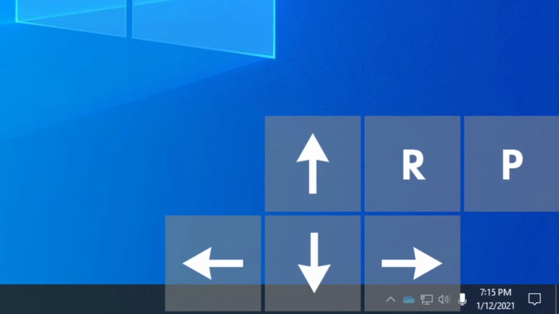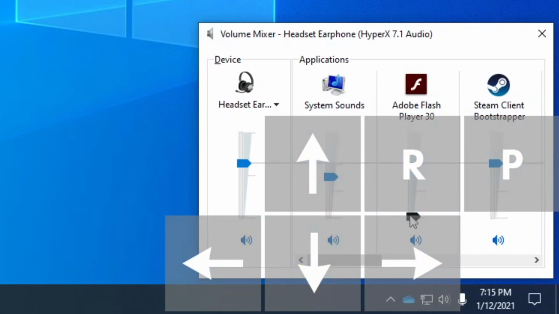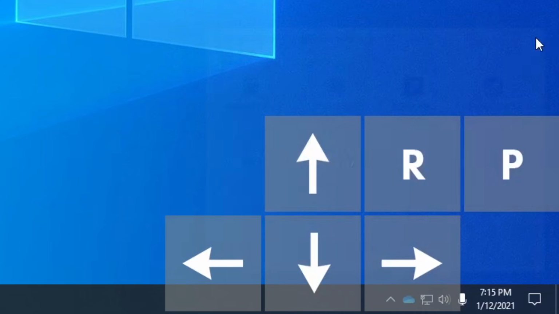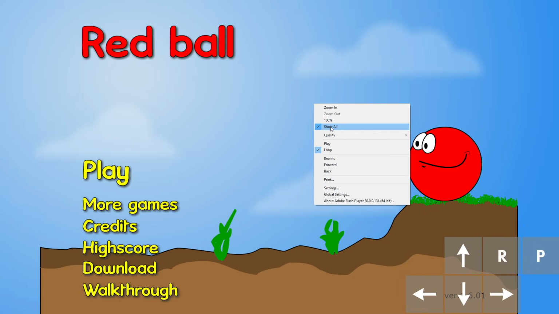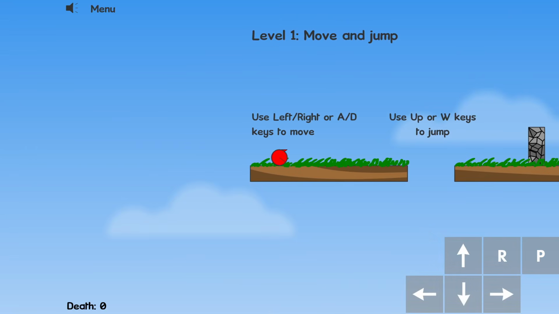Before we get started playing the game, go ahead and right-click on your sound icon and hit Open Volume Mixer. Make sure to set the volume of Flash Player to something really low. Something in the single digits will do best. Go ahead and full screen the game and right-click Show All if you have to. Go ahead and hit play and go into level 1.